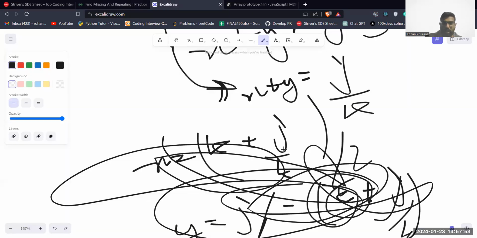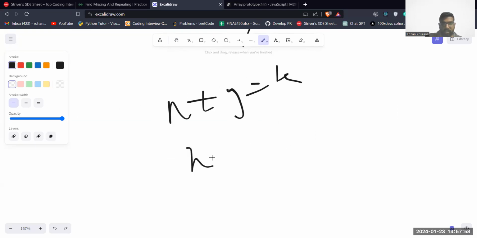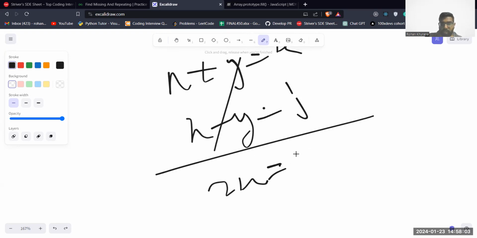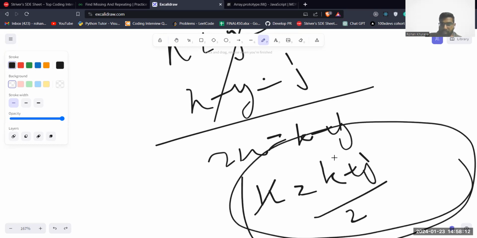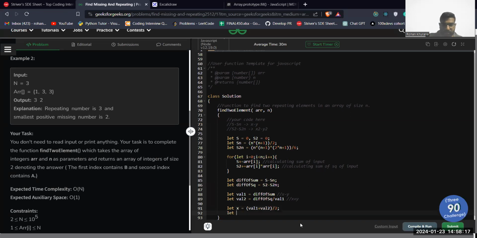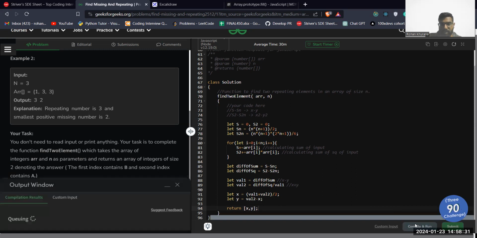I've already told you that if x plus y is equal to k and x minus y is equal to j, and you add both these equations, you get 2x equals k plus j. And x is nothing but k plus j divided by 2. This is val1, this is val2. Let y equal val2 minus x, and you simply return x comma y. X is the repeating number and y is the missing number.